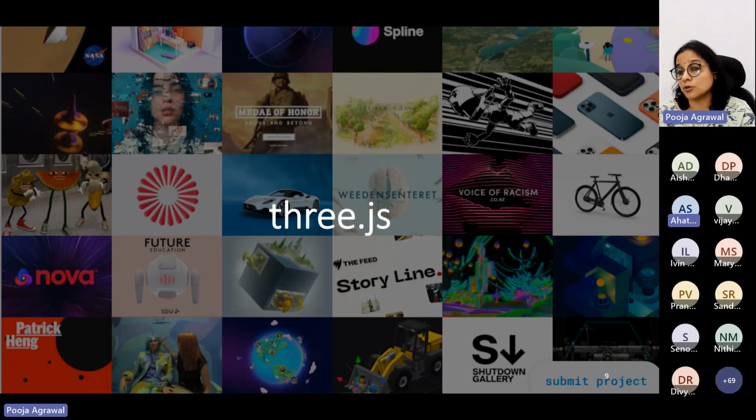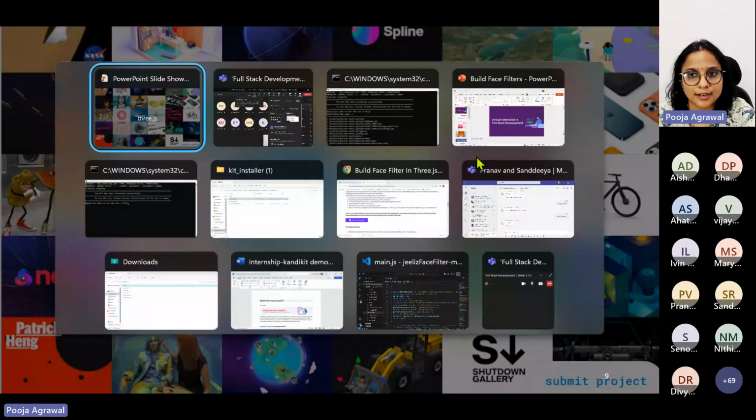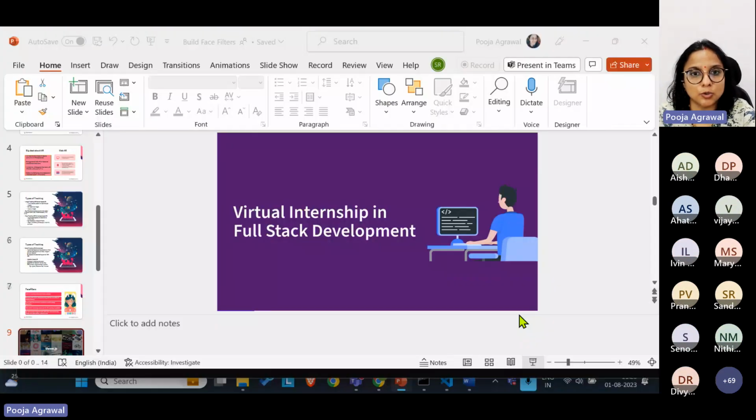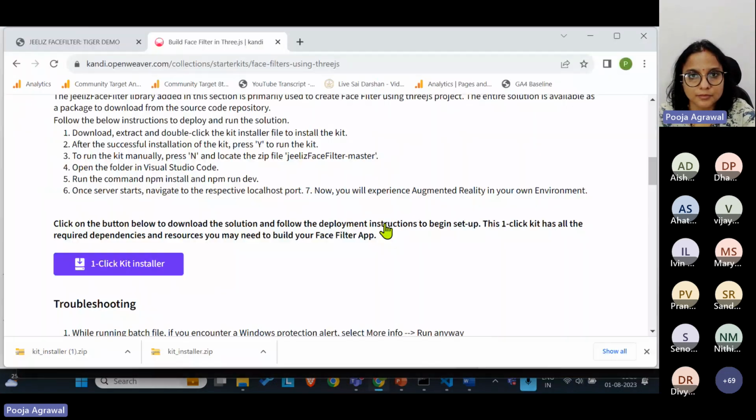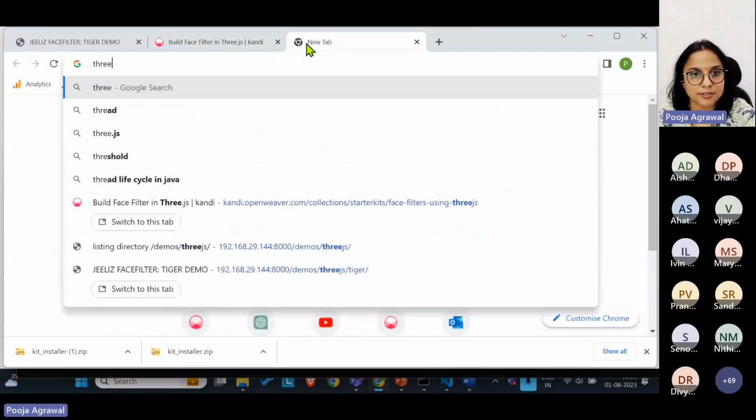So now I want to talk about this interesting library called three.js. As I talk about it, I would actually want you to experience it more closely. And for that, I will reshare my screen with the sound. And let's go to experience three.js.